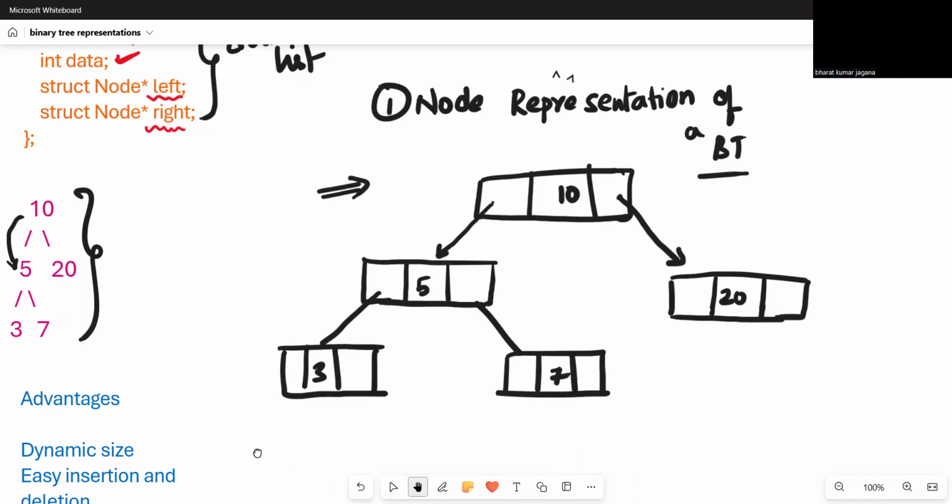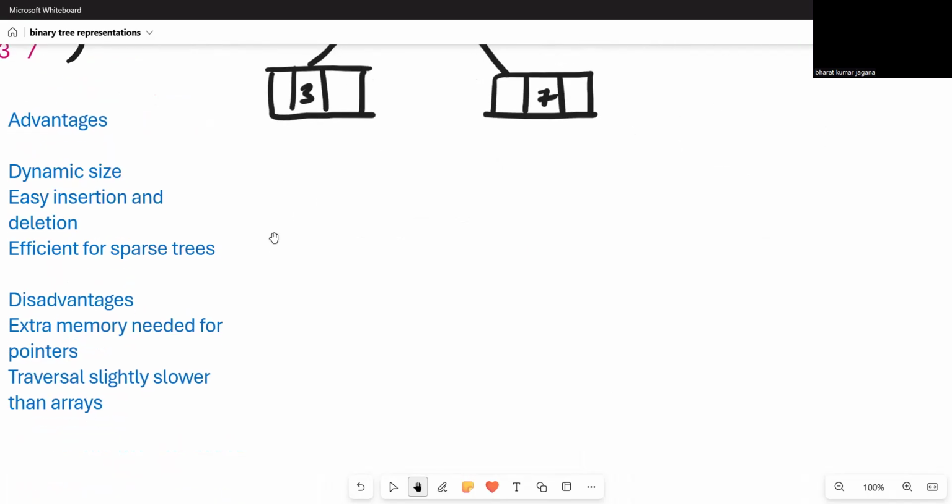Let us talk about the advantages and disadvantages of this kind of representation. One advantage we have is dynamic size. So we need not explicitly mention that the tree is of length so and so.